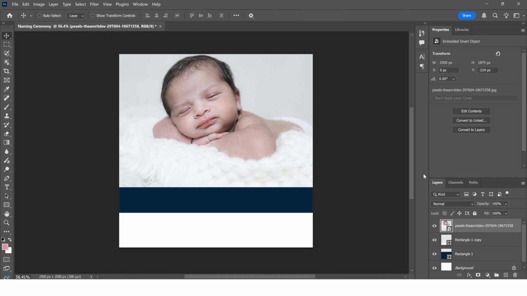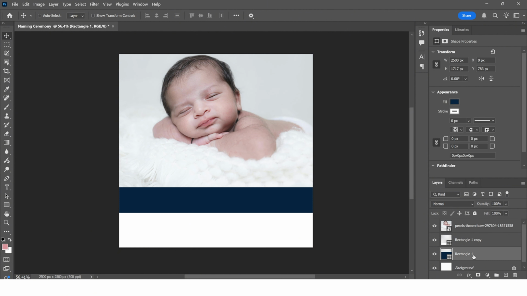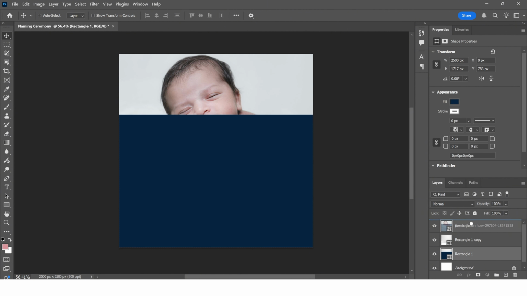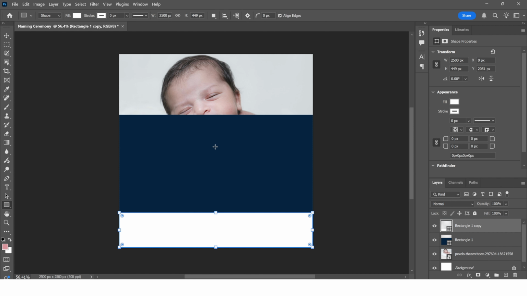So I'll commit here, and I want this one to be on top of the baby, so I'll drag it up here, and then I want the white to be on top regardless, so I'll bring the white up as well. So I'll go ahead and add a gradient at this side, and let me make sure I have this particular layer selected, the one I wish to add the gradient onto.